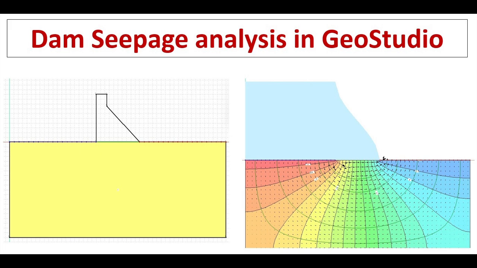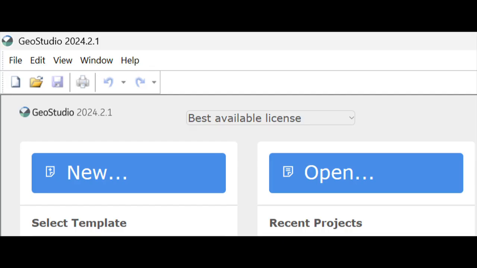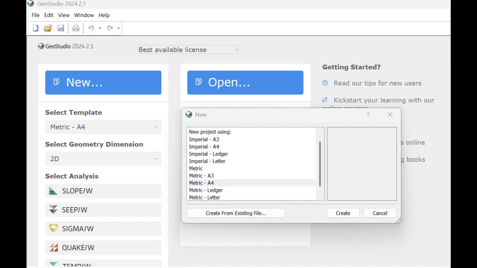In this video, we will see the uses of GeoStudio software and also run the seepage analysis for a concrete dam. When we open the GeoStudio software, the first page appears like this. Here, you have the option of selecting a new file or opening already existing files. Let us start with a new file.